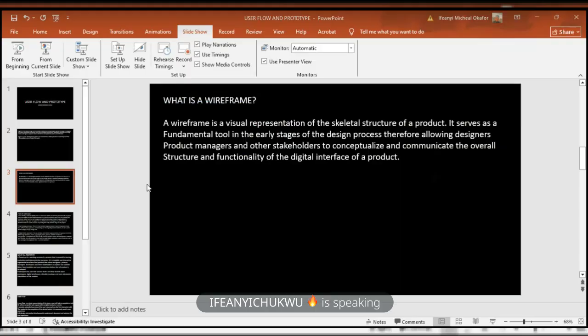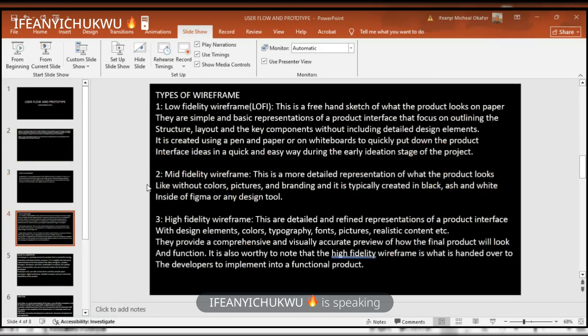Now, let us look at the types of wireframe. Types of wireframe. The first one is what? Low fidelity wireframe. That's lo-fi. When you see something LOFI, that's lo-fi. It means low fidelity wireframe.